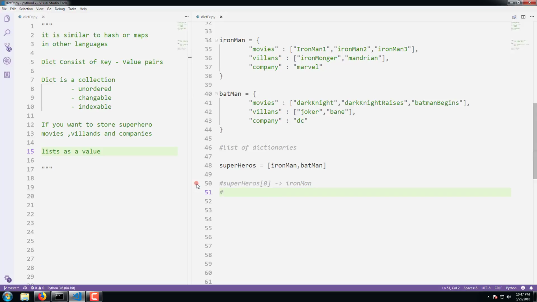Iron Man is an object. Within the object, we need movies. Movies will return us a list of movies. Within this list we need the second movie. So we go to superheroes, we need the first one, go to movies, and within those movies we need the first one. We can just print it out. This will give us Ironman 2.